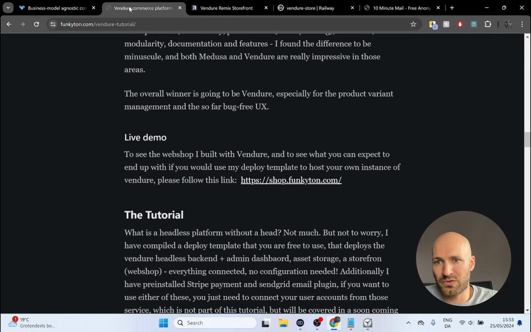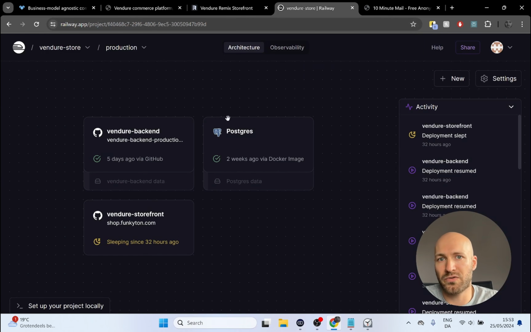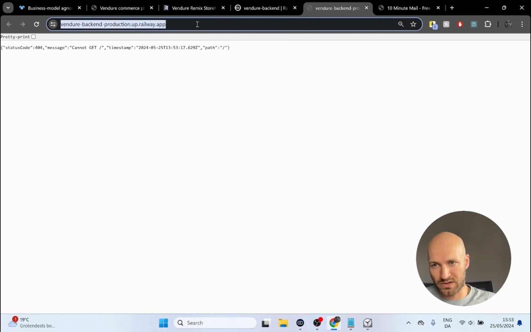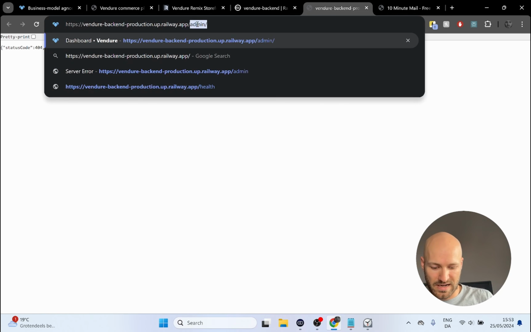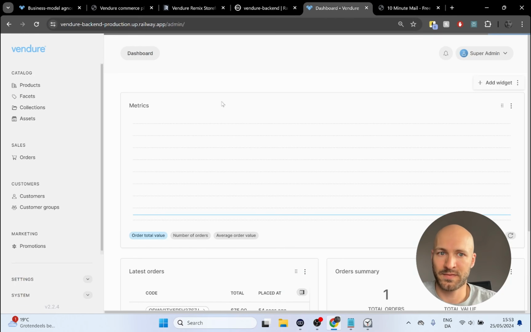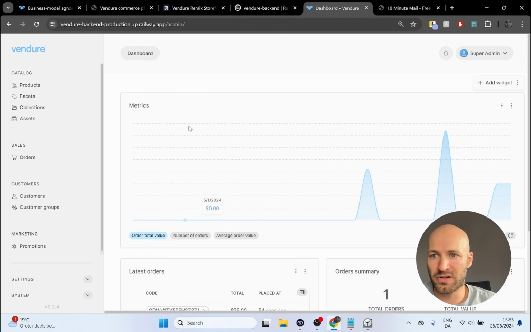Let's head back to go over to Railway so I can show you just the admin experience. So I'll find my backend, and I will open it up, and you need to add /admin. So this is my admin dashboard, and I think it is super awesome.